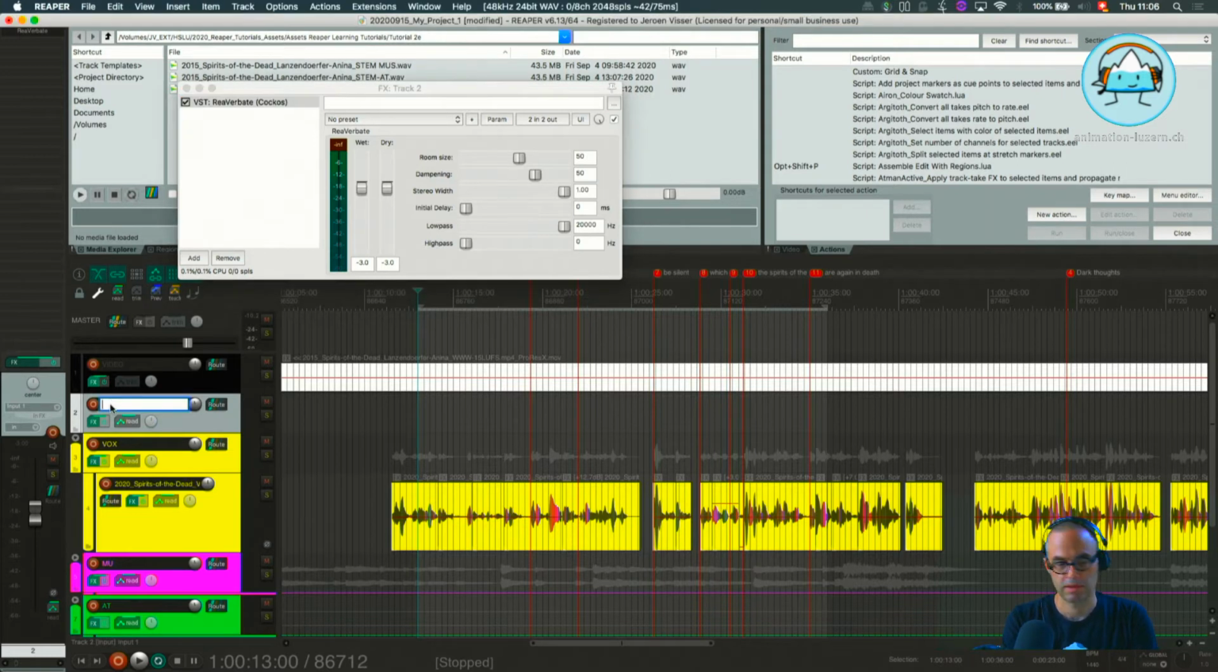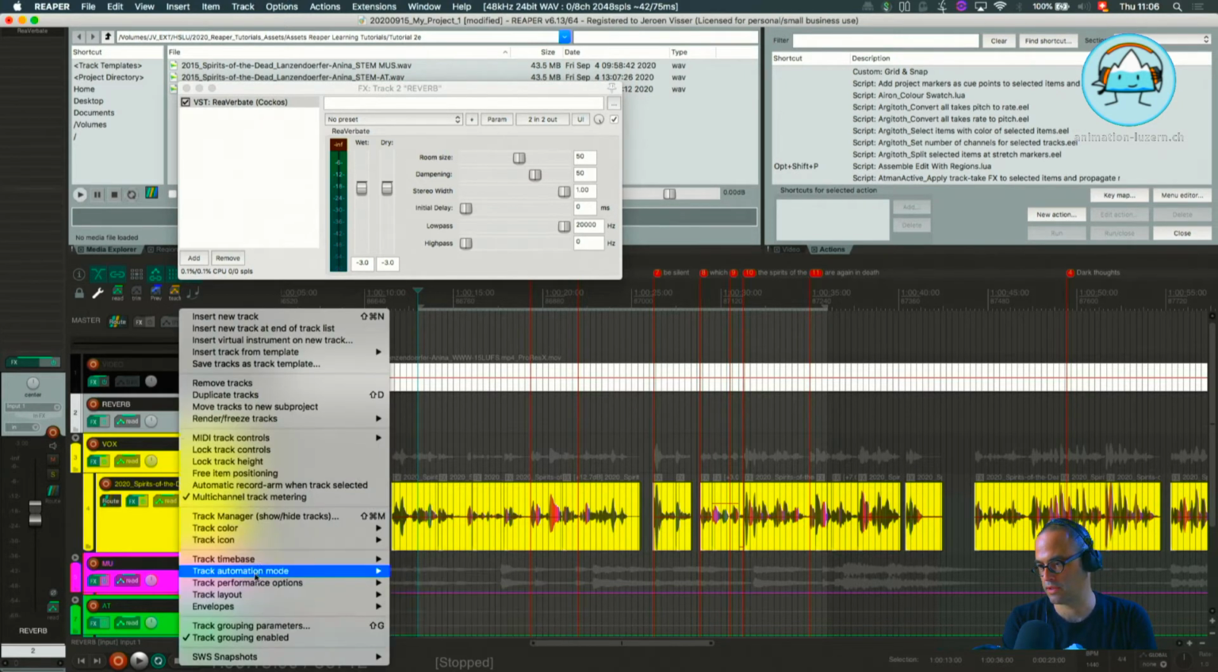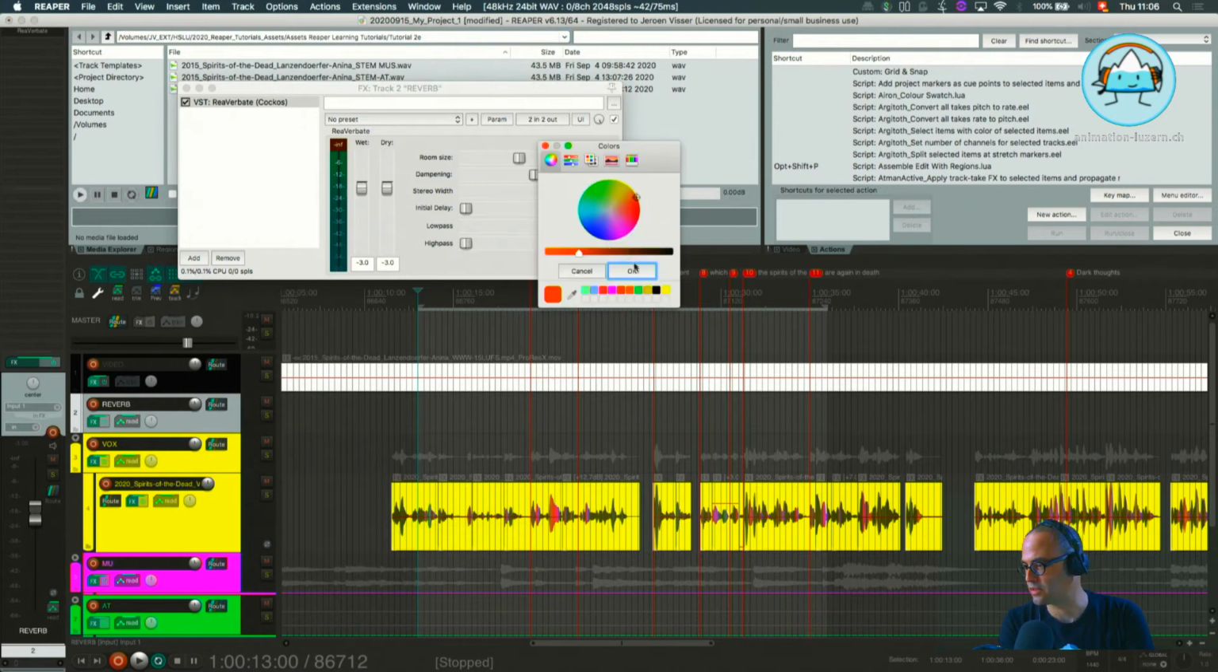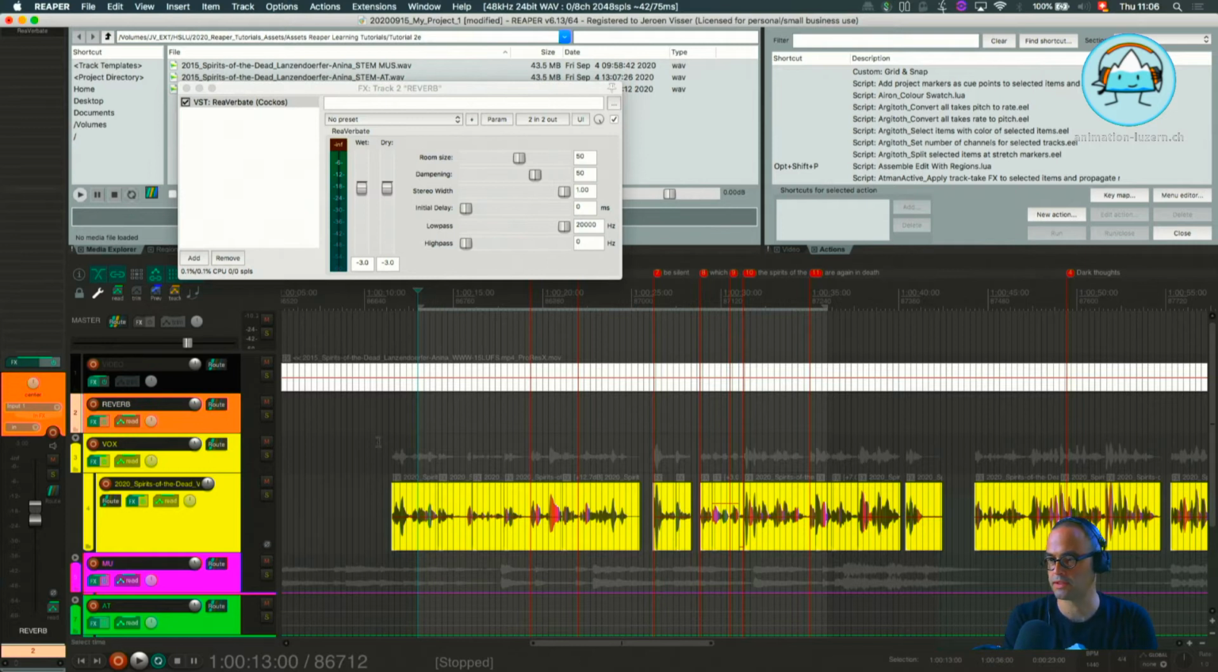First I want to name it. That's my reverb. I also give it a color. Usually I set this to orange, something like this. Okay, so that's my reverb.